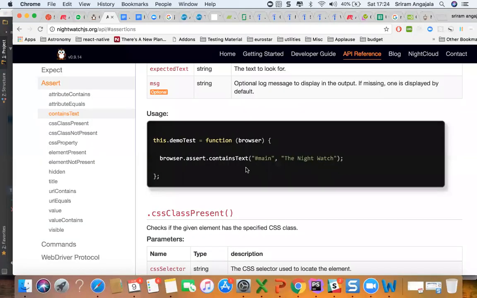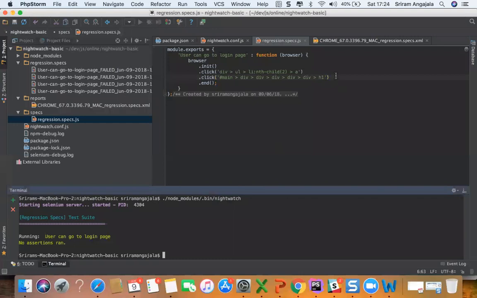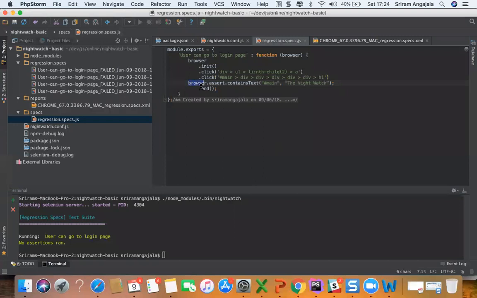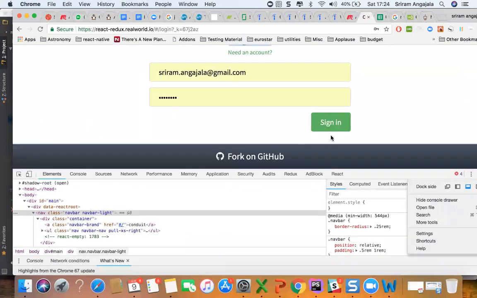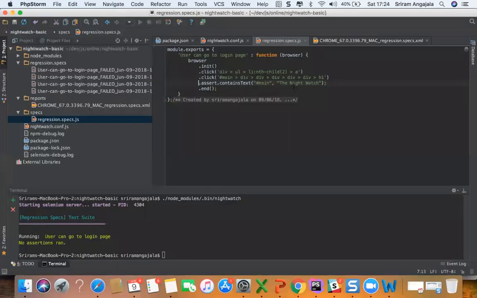It is complaining that you haven't kept any assertions, because assertions have to come from whom? Assertions have to come from the Nightwatch tester. Okay. So what I will do is I will just make sure that this contains the whole text. Once you clicked on login, you are in this page. So what is this H1? Okay, so this main is this.